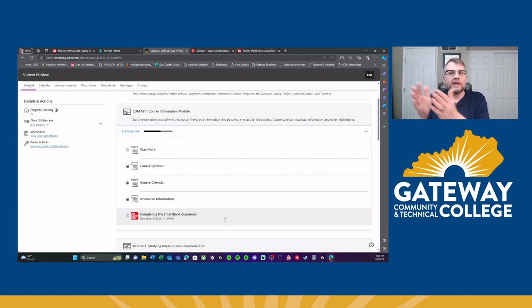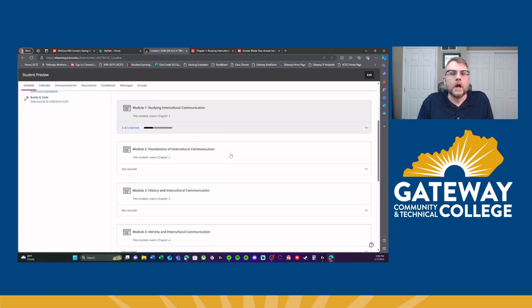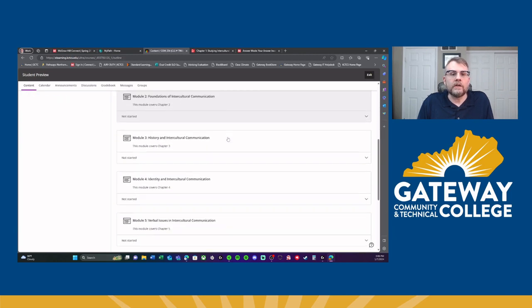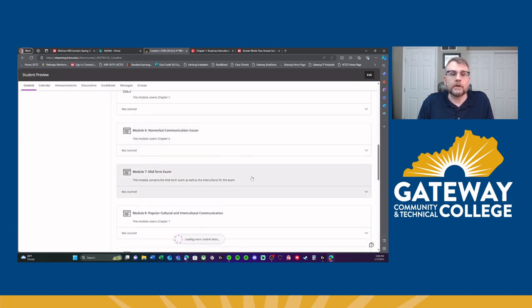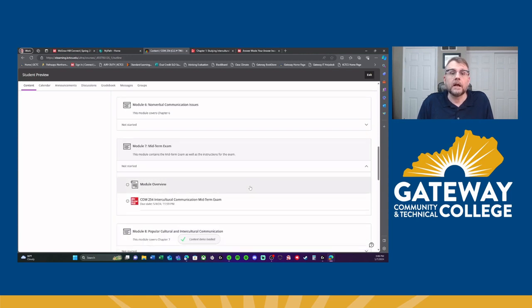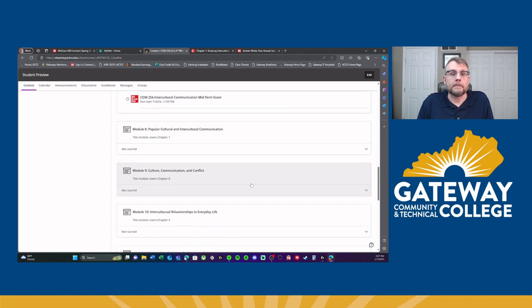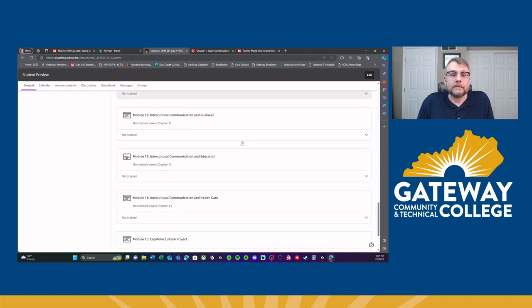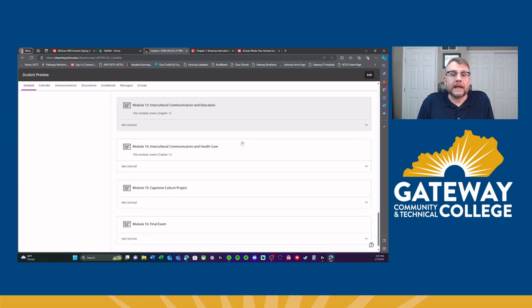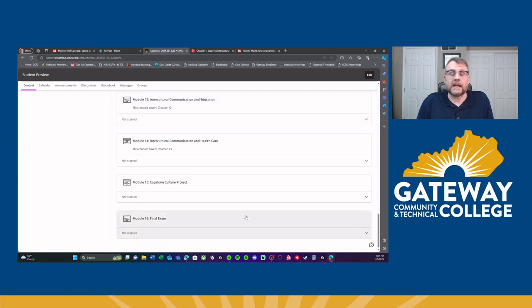So I want to show you what it looks like in our system. But the general content that it says here works the same. All right, so that's how that course is set up. So chapters 1 through 6 are the ones covered in your midterm exam, and your midterm exam is in module 7. Okay, and then chapters 7 to 13 are covered in your final exam.